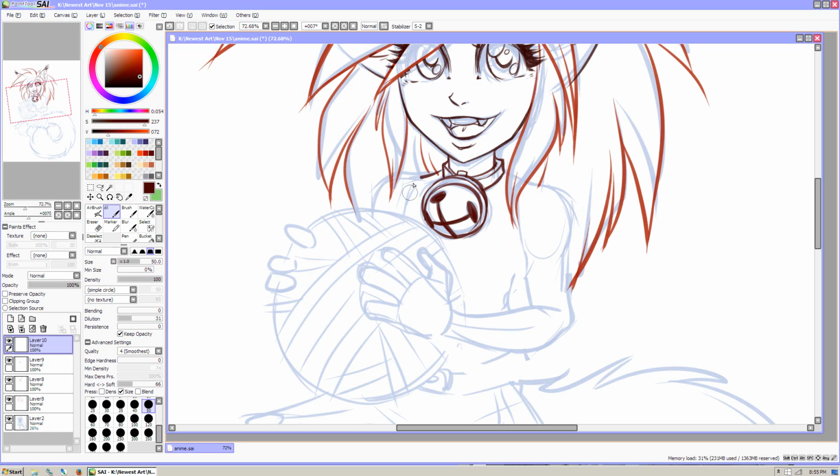And let's see, let's put the top of her shirt here. A little bit of a chest. And then her shoulder.